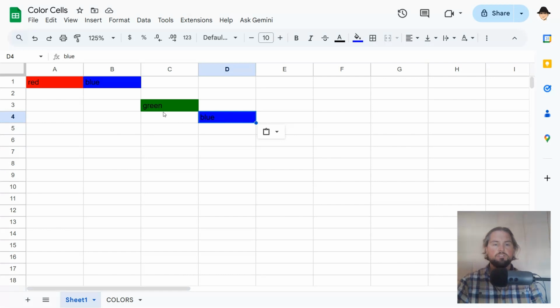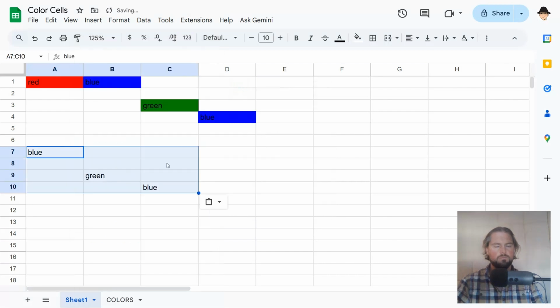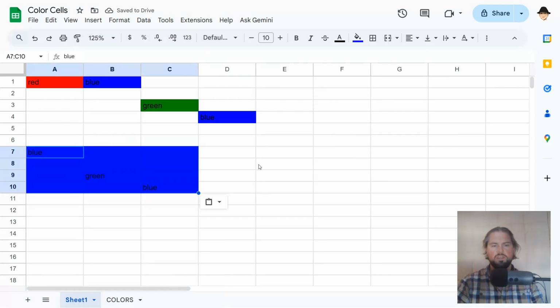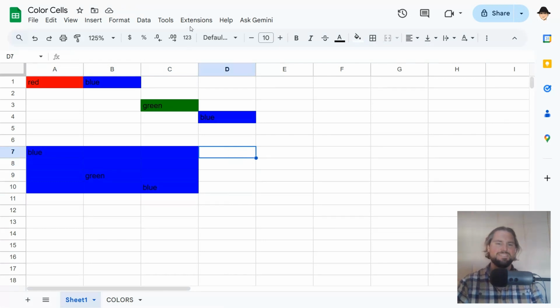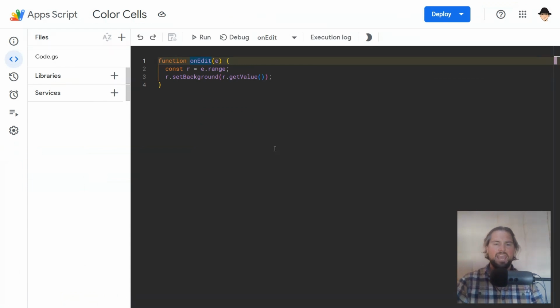But if I try to, let's say, copy all of this and paste it, it's actually going to turn the whole thing blue. Let's take a look at the script I'm using. So that's from Extensions, Apps Script, takes me to here. And in order to use pasted values at all, we need to get the value in the range, not just use the value of e, because in paste it doesn't have a value, just how it works.